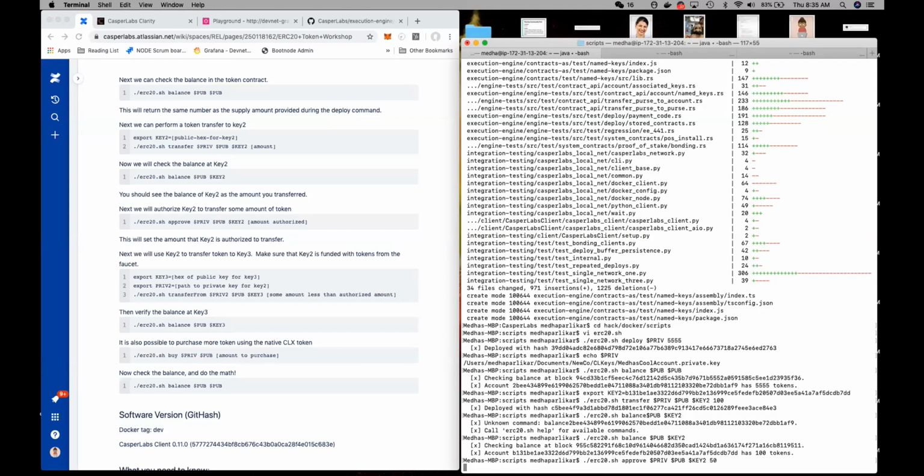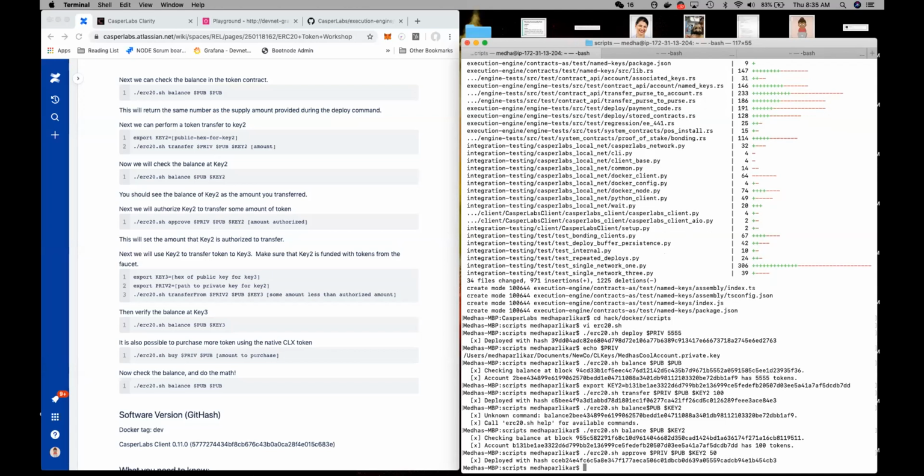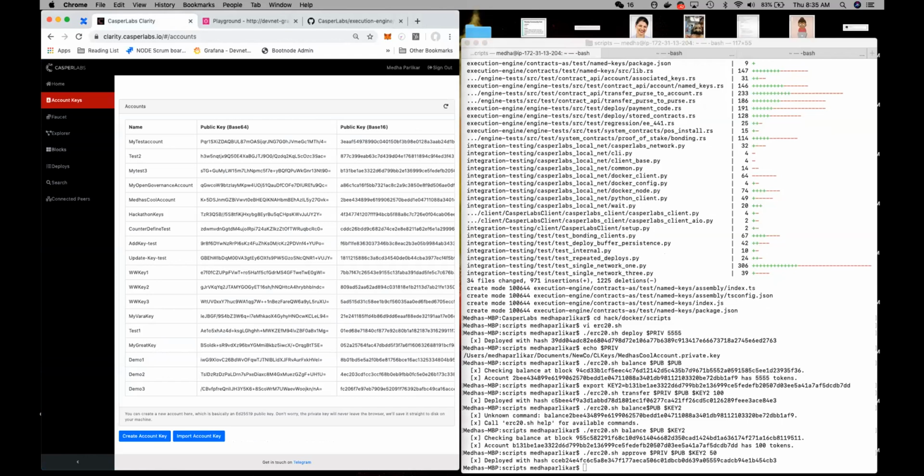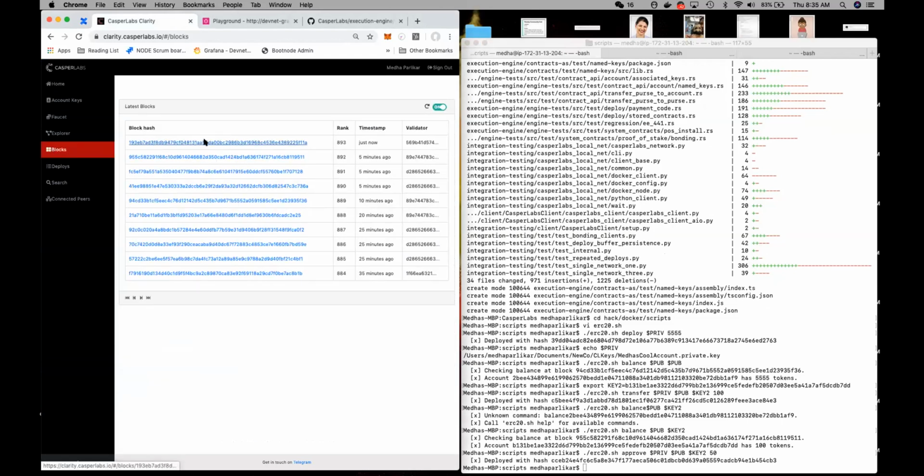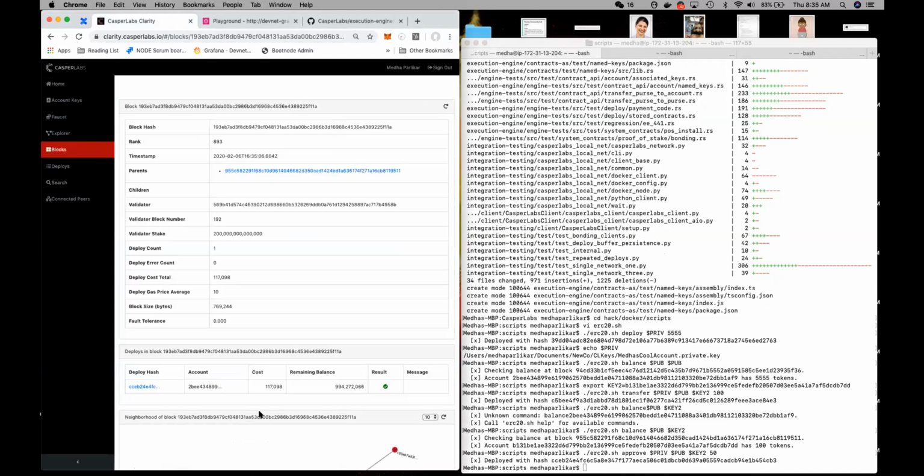I suspect we'll be able to add additional interesting features to a token standard, but we wanted to start small: crawl, walk, run. So we started with ERC20, and here's my block. This block approves key 2 to transfer 50 tokens.